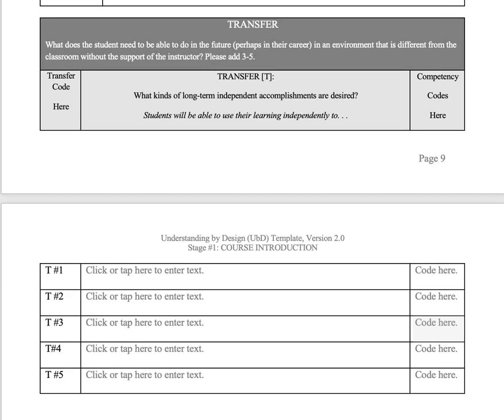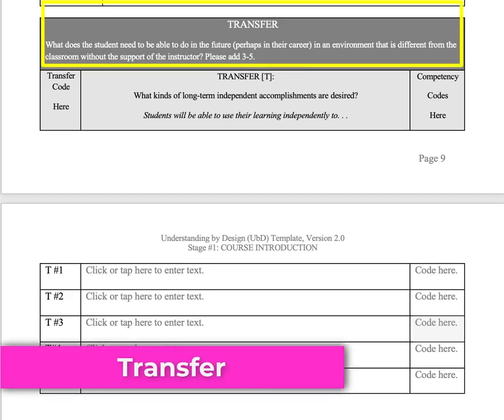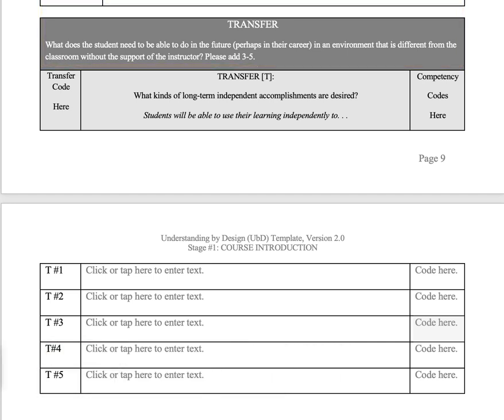After you've completed some information about the unit, you get to start the backwards design process. In order for students to truly understand a concept, they need to be able to apply their learning independently in future situations. So you will start with asking yourself, what do students need to understand in order to apply this information in the future without my help?